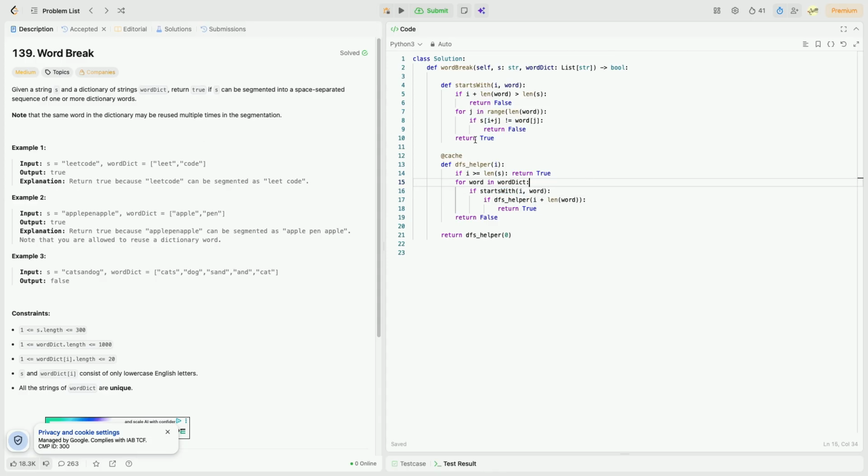By the way, recap real quick. We have a string s, and we need to break it into words, and we can only use words that are in our dictionary. We can use them multiple times. The question is whether we can break down a string into substrings using those words. So leetcode can be broken down into leet and code, so we return true. Apple, pen, apple, same thing. We match apple, pen, and apple.